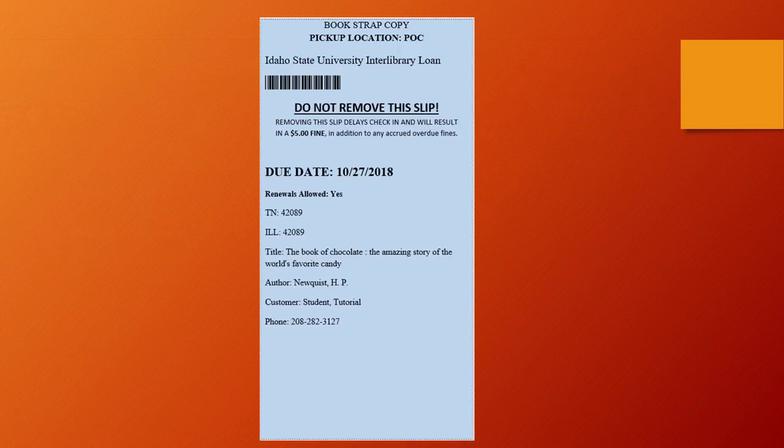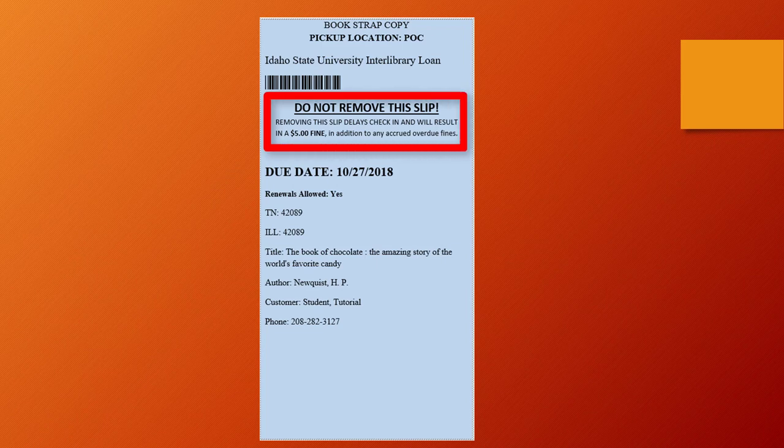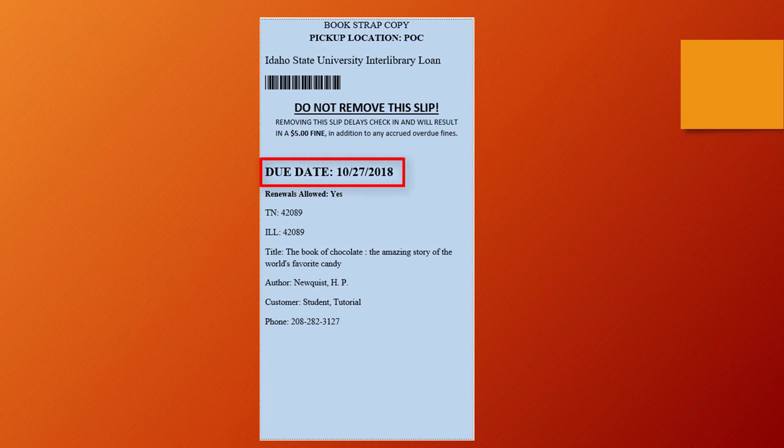Each item will come with a blue book strap wrapped around the front cover. Do not remove this slip. We need it to check the book back in and for returning it to the correct library. We will charge a $5 per item fee if this strap is removed. The date the book is due back and any other restrictions are also located on this slip.